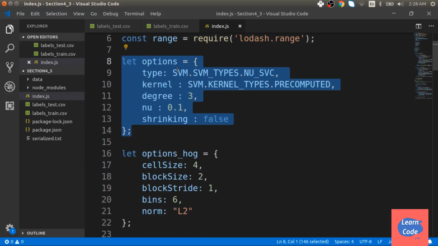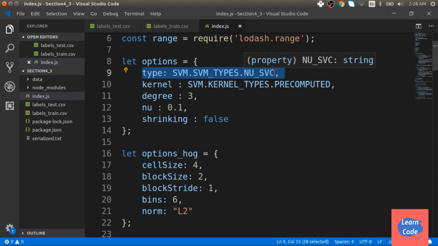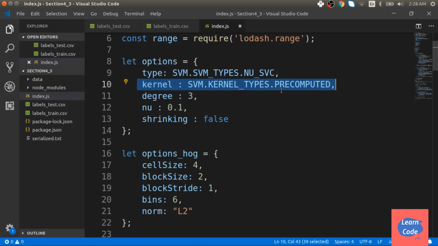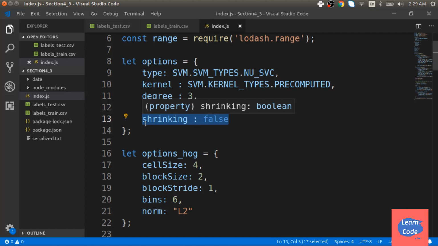Next, I create a function called options which contains my values for the options for my SVM. The type of the SVM that we are selecting is NuSVC for support vector classification. Next, we say that we are using a pre-computed kernel. The degree of the kernel is going to be 3 and shrinking is false, which means that at each step we are not shrinking the number of steps.